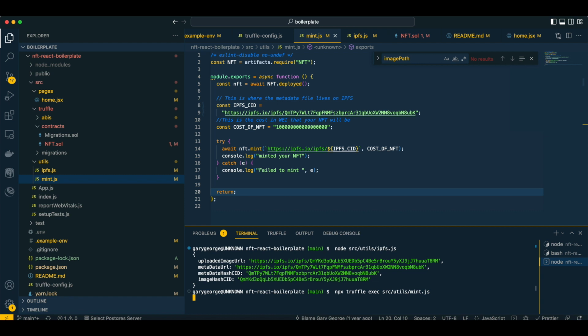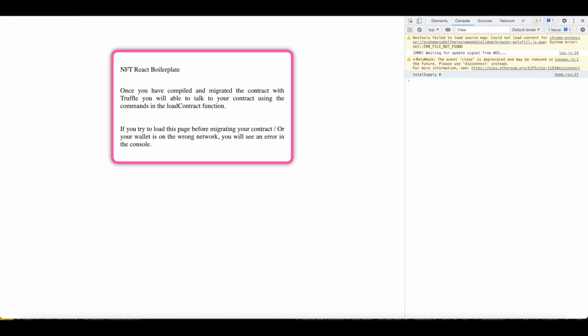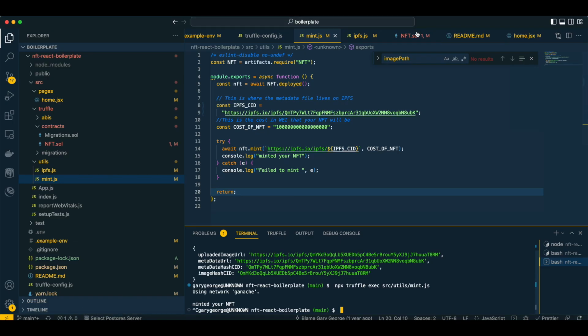We shouldn't. It should just say minted your NFT. So you see it used the Ganache network and it minted the NFT. Now let's refresh this page and we should see total supply of 1. And we do. So excellent. Now what we can do is run some more functions on that using Web3 JS.